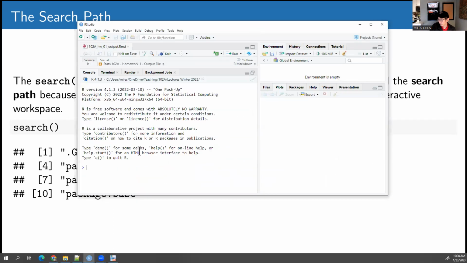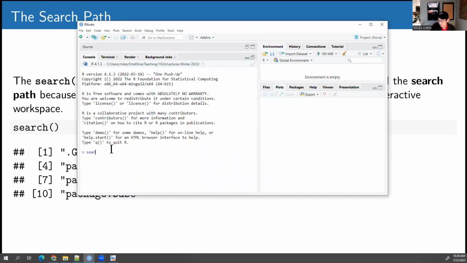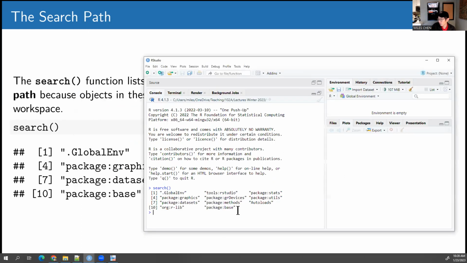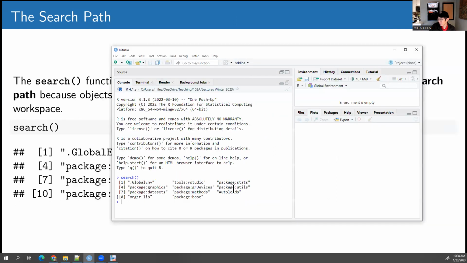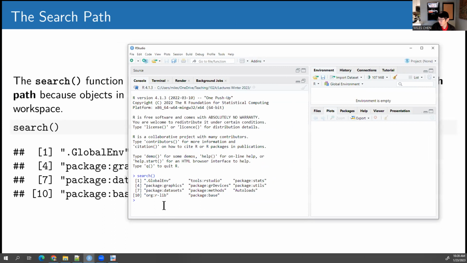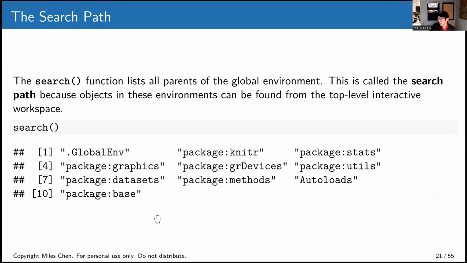So if I type in search here, I've got the global environment. Okay, it loads the RStudio tools package. But then it has package stats, package graphics, package grDevices, utils, datasets, methods, Autoloads, and org rlib. I don't know what that is. And then package base. So it's a little bit different, a couple of things are a tiny bit different, but overall, it's basically all the different packages that get loaded.